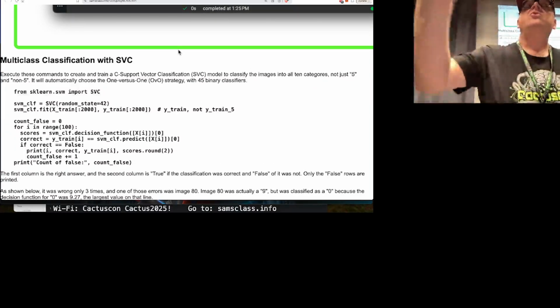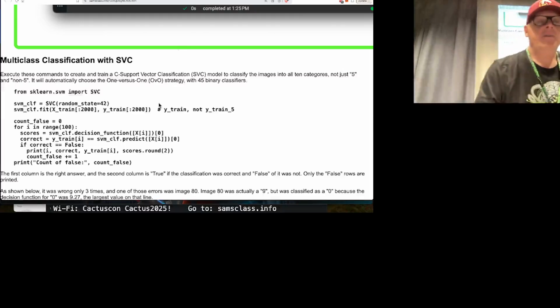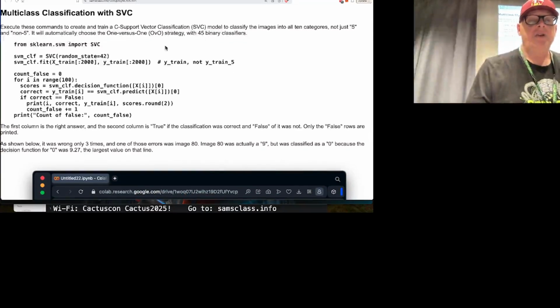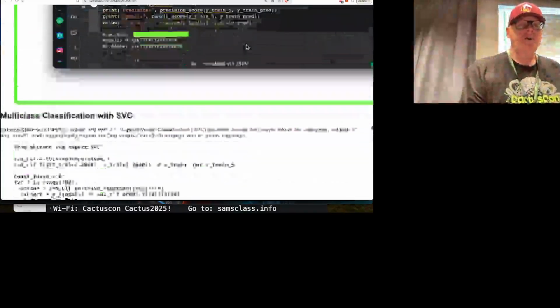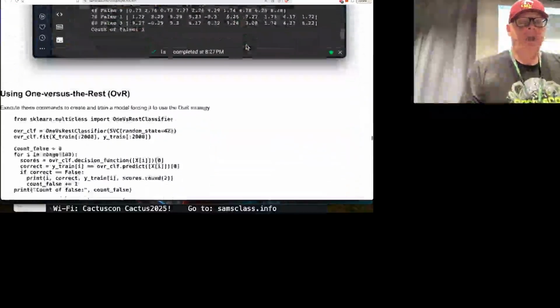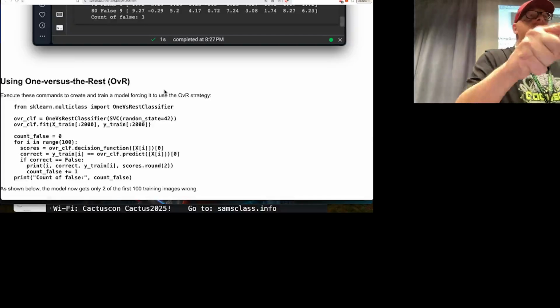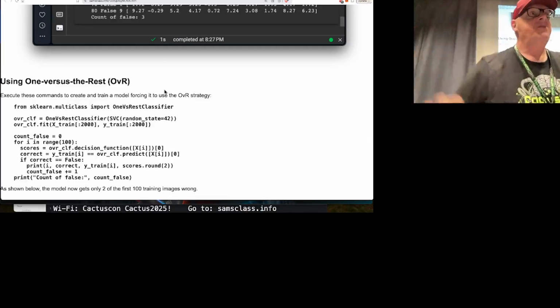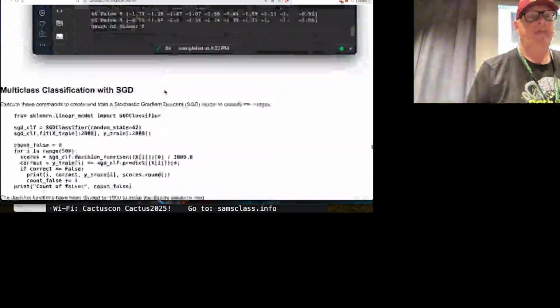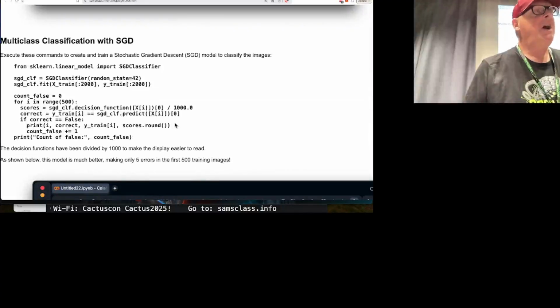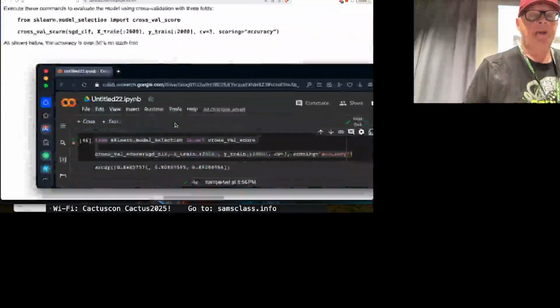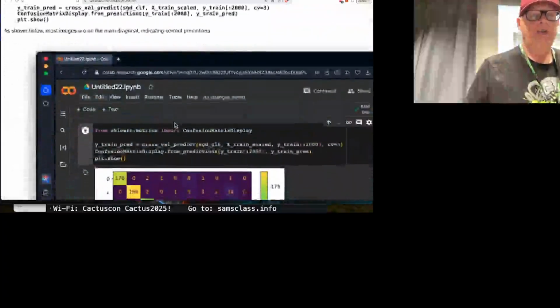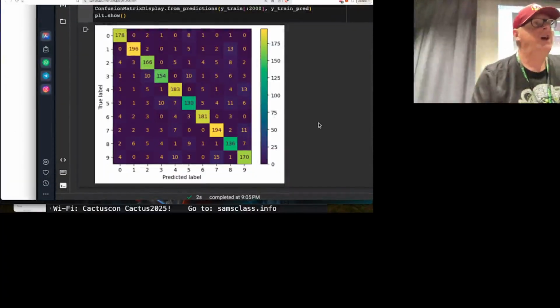It's just going to be true or false. So how do you do it? Well, there are 2 ways to do it. There's 1 versus 1, and there's 1 versus many. 1 versus 1 will compare 1s to 0s, compare 1s to 2s, compare 1s to 3s, and make a whole bunch of them. So you have like 45 models, and then you combine the output of all of them to get the results. And so if you do cross-validation, you get the answer, and then you end up with a confusion matrix like this.